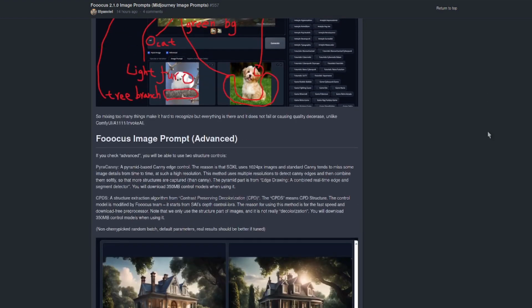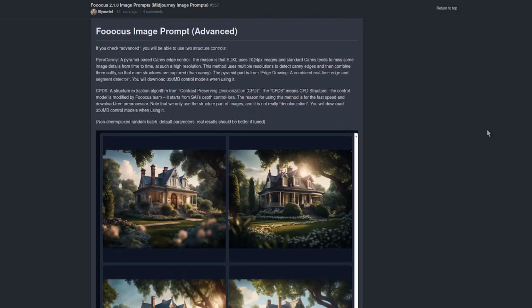And as if that isn't enough, there's also an advanced section as well, which basically provides two different control nets, PyraCanny and CPDS. All right, I think it's much easier if I show you all these things, so let's take a look at some examples.